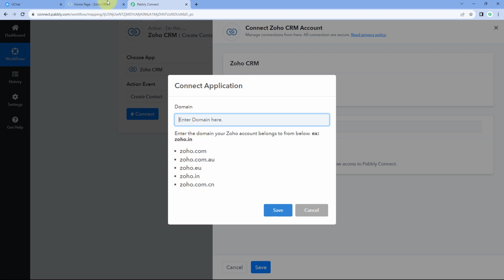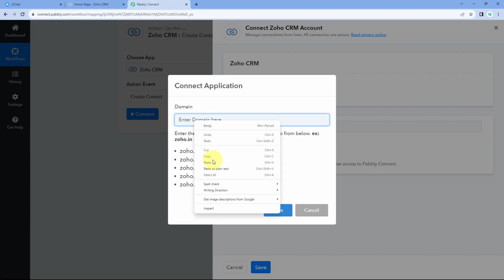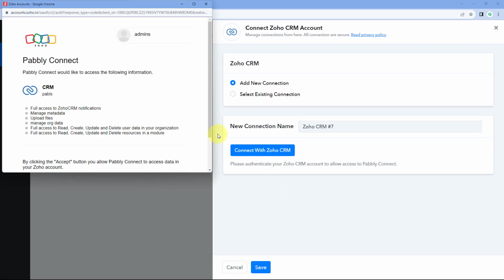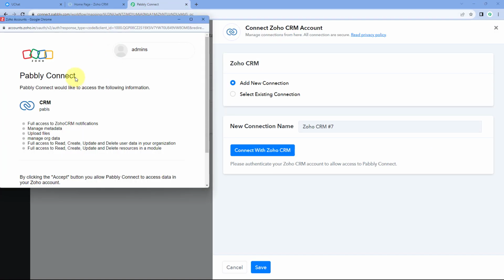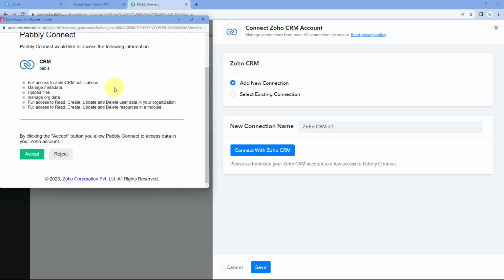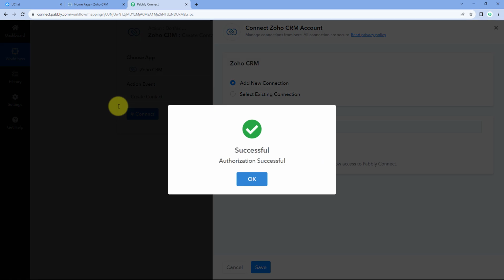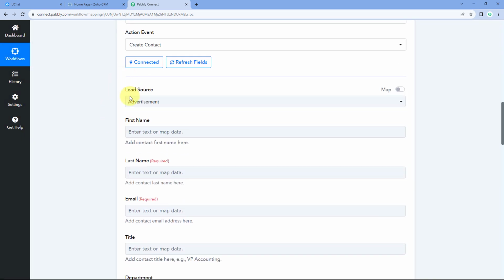To get the domain, just log into your Zoho CRM account and here in the URL section, you can see the domain. The domain of my Zoho account is zoho.in. So what we have to do, we just have to enter the domain of our Zoho account over here and then just click on Save. After clicking on Save, because I have already logged into my Zoho account in my browser, Pabbly Connect has detected the same account and it is asking us for the authorization permission. Just click on this Accept button and now we will see our Zoho CRM account will get connected with Pabbly Connect.